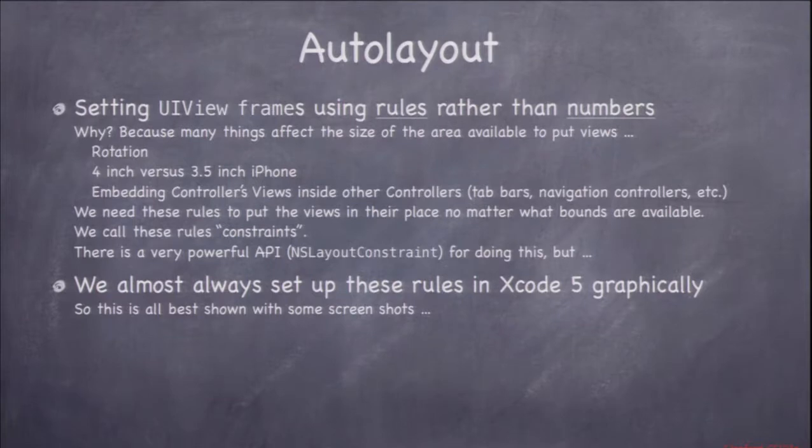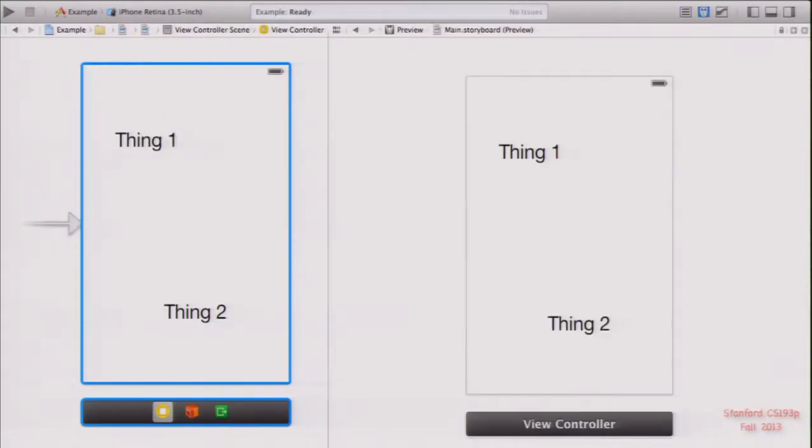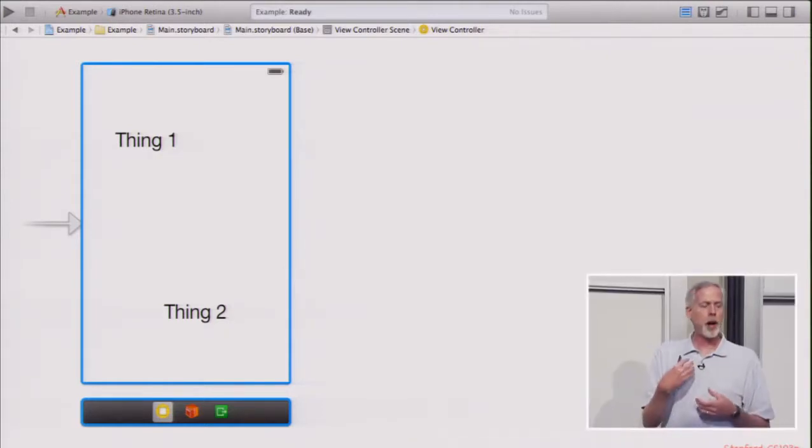So since it's all Xcode and it's all graphical, I'm going to do this entire lecture about auto layout with screenshots. Okay? And we'll just kind of walk through it. I'm actually going to skip these first few here because I'll show you that in the demo. So I'm going to start with a view controller's view right here, with a couple of things in it.